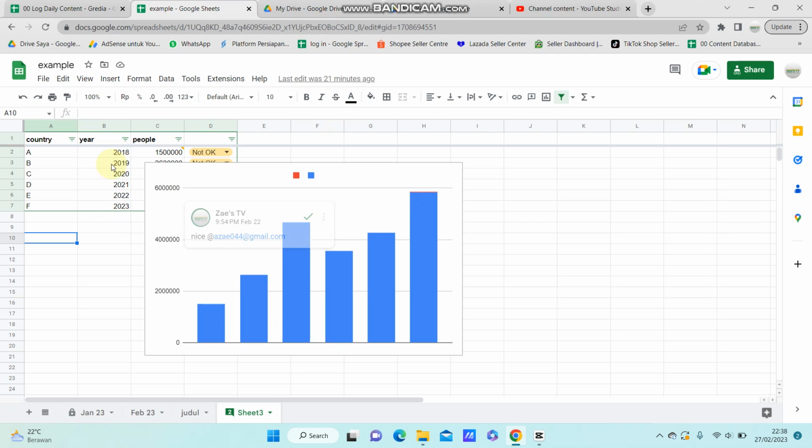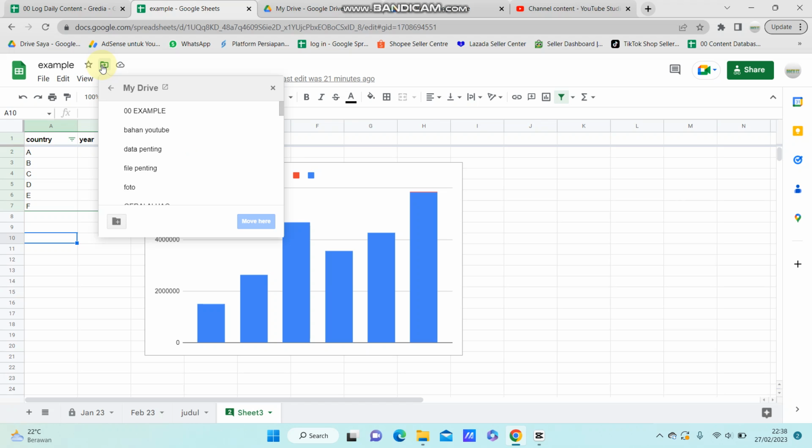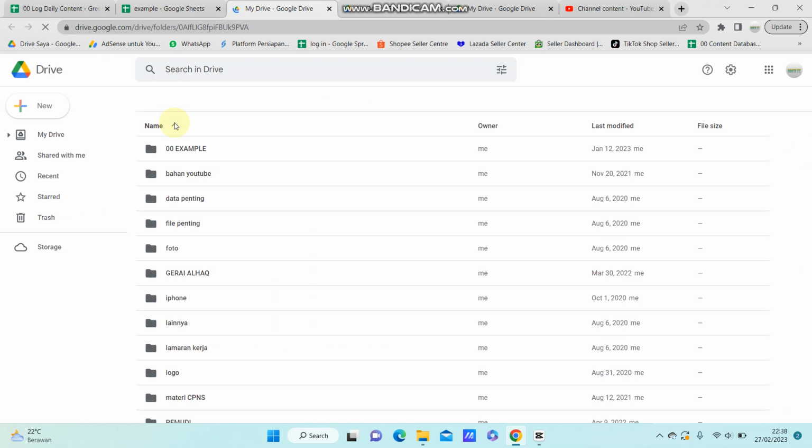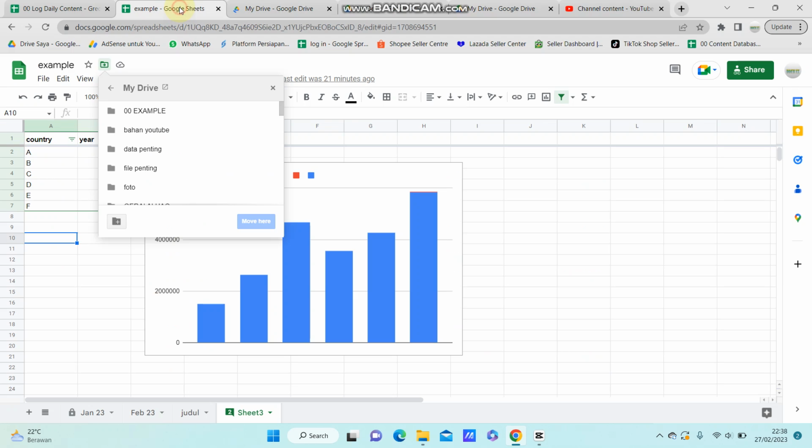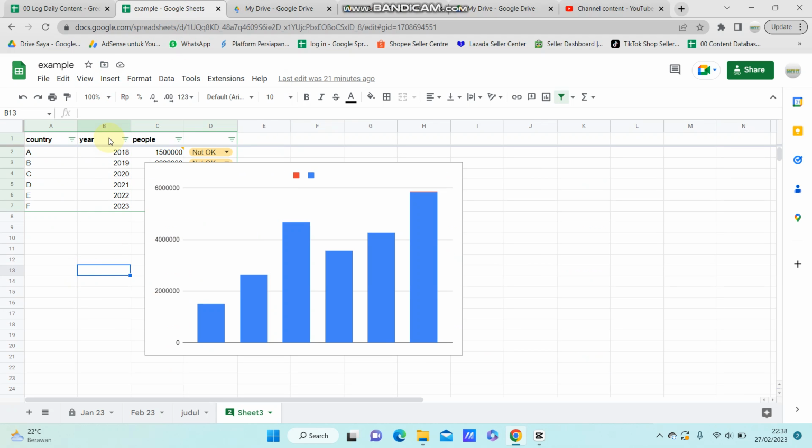And for the second one, you can select the Move icon and select "Open folder in new tab." Alright, so this is the folder you are looking for, and anyway this is my file and I can see the location of my file.